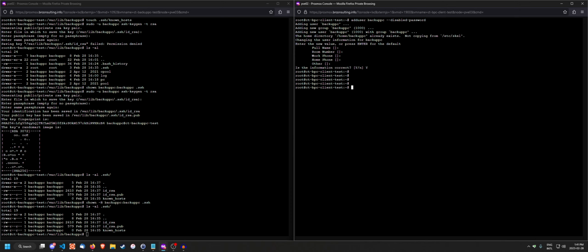So once we've done this, we have created the user, and the home directory for backuppc should be created if we go to /home/backuppc. If it's not created, then you're going to have to create it manually with mkdir and the path. And once we've done this, we can go ahead and do the following things.